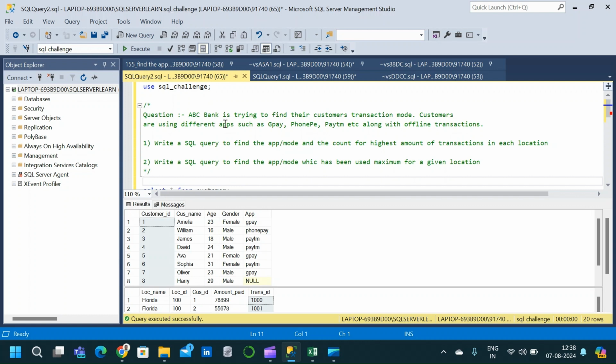ABC Bank is trying to find their customers' transaction mode. Customers are using different applications such as GPay, PhonePe, Paytm, etc., along with offline transactions. Now the first question is to write a query to find the application or mode and the count for the highest amount of transaction in each location. And the second question is to write a query to find the application or mode which has been used maximum for a given location. So let us go through the first question once again and then let us write the query for the first question, and then we will move on to the second question.